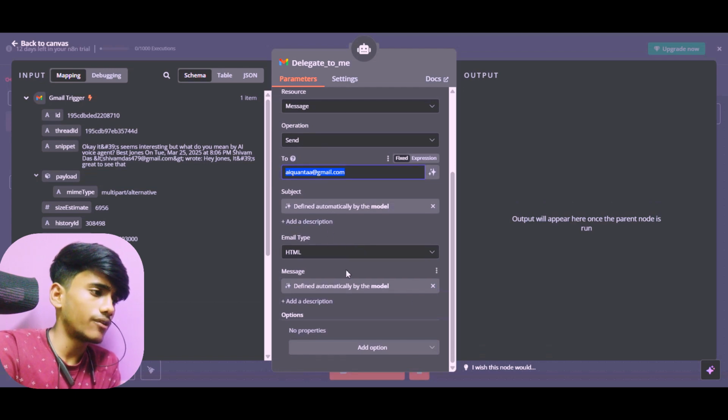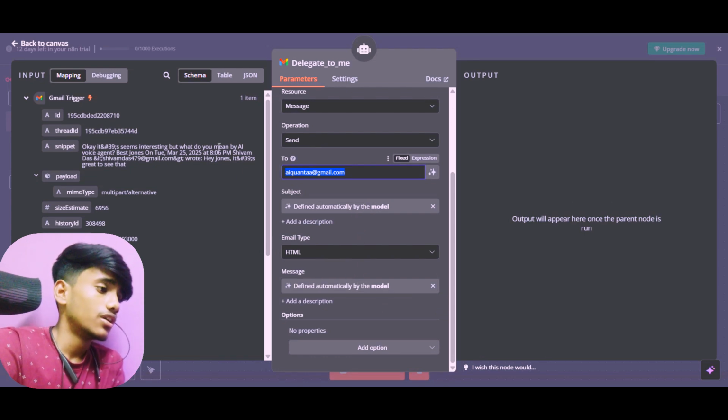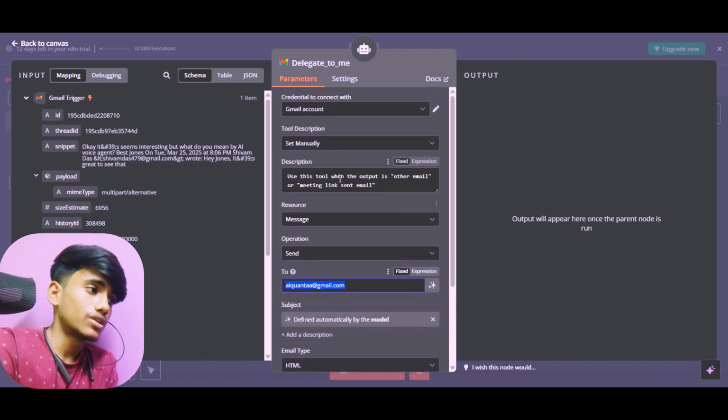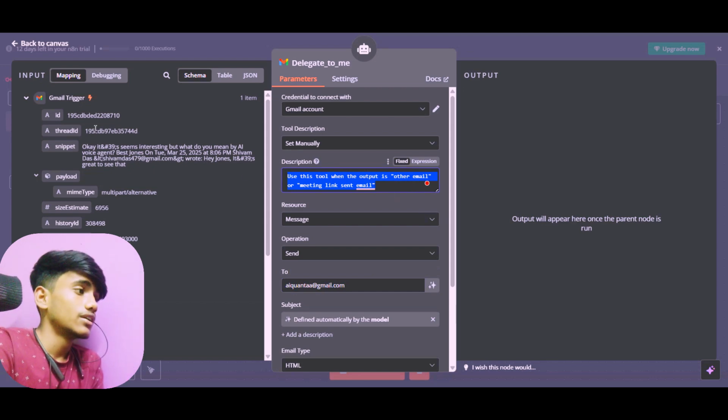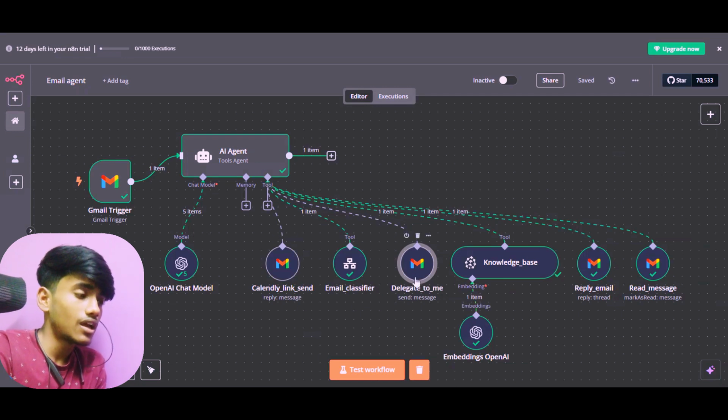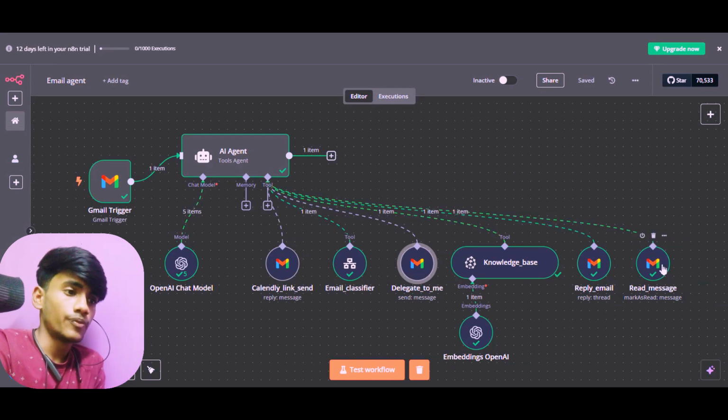So the subject line will be defined by the model, the message will be defined by the model. You don't need to change anything here as well. You can see the description of the tool: use this tool when the output is other email or meeting link sent email. You can read all of the tools' descriptions as well, and at the end of all of this, we are going to execute this tool.